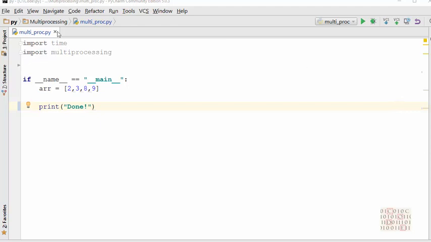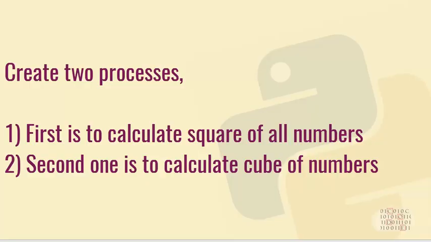Alright, so here in this code, I have an array of numbers and I'm going to create two different processes which will work on these numbers. The first process will calculate the square of these numbers and the second one will calculate the cube of these numbers. Alright, fairly simple.